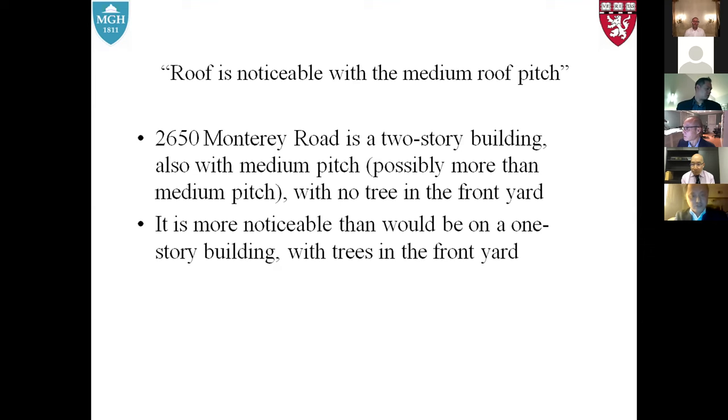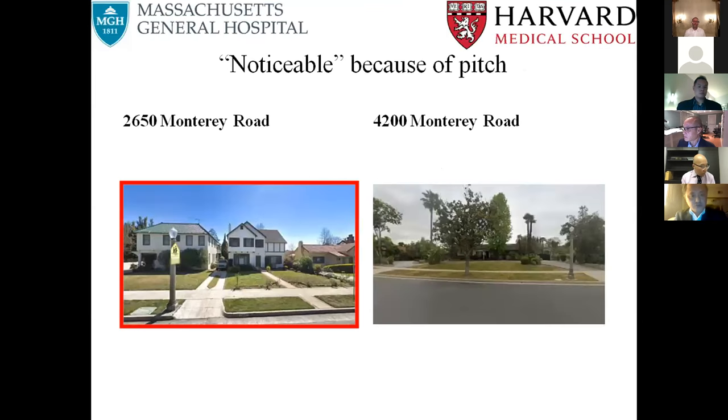So if I could direct your attention to the comparison, on the left is 2650. It's two-story, and I think that pitch, that slope, is much more noticeable than it is for my parents' property on the right, 4200 Monterey Road. It's one-story, and we have quite a bit of trees in the front yard. I would argue that's way less noticeable than it would be on 2650, and yet 2650 was approved for use.